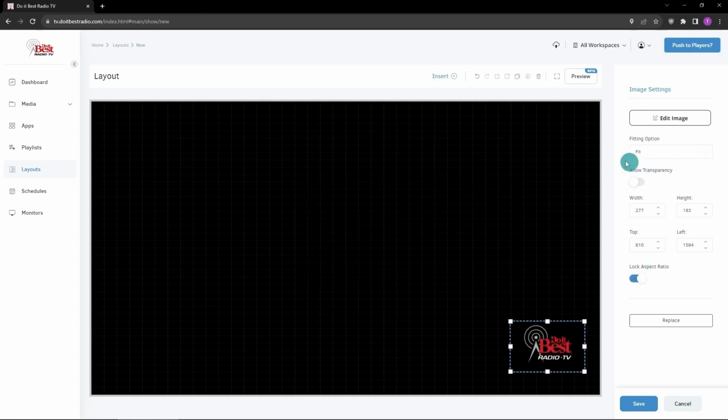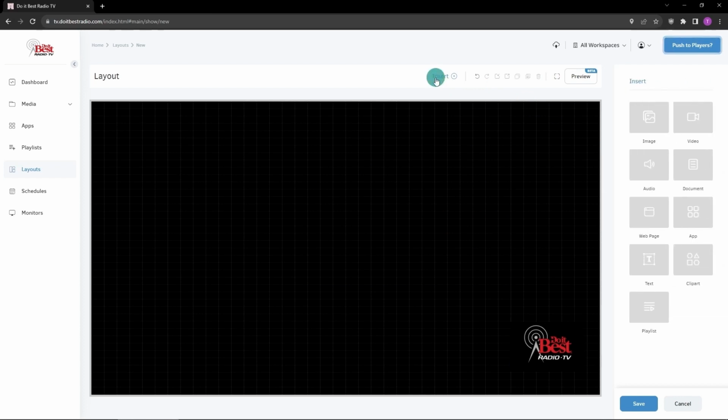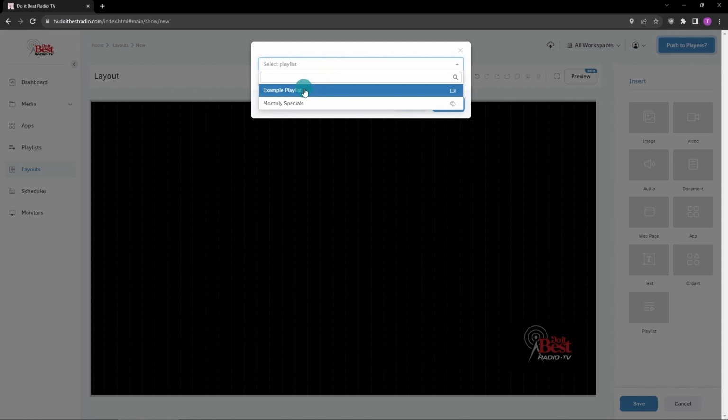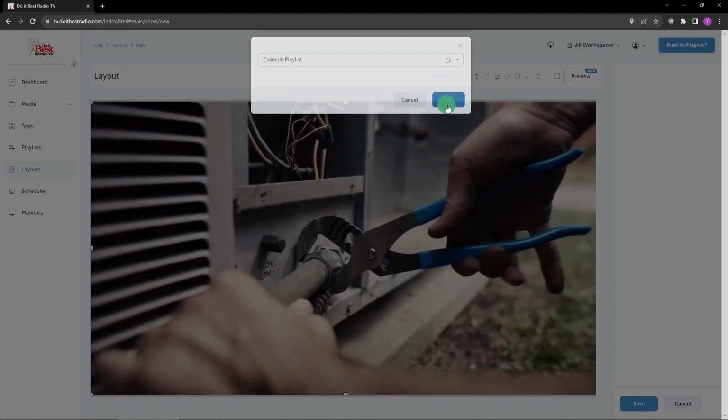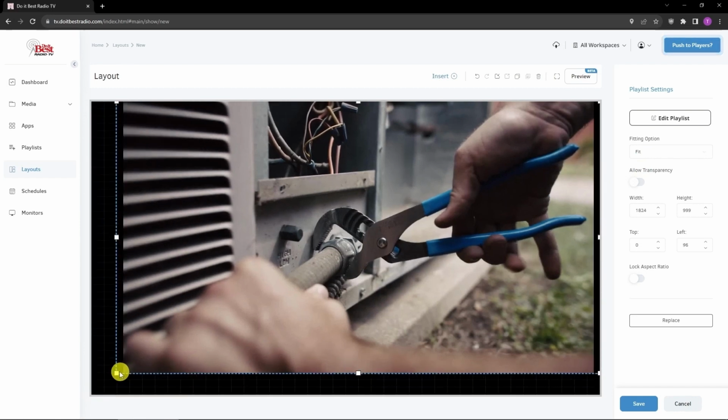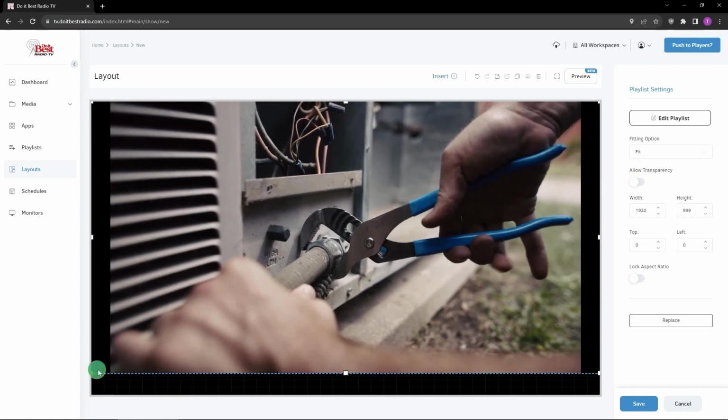Let's put the logo in the bottom right corner so it's out of the way of any content we want to display. Now we can choose any playlist we've made to play on the layout. If you want to resize the video, to keep it from looking distorted, keep the fitting option as fit or lock the aspect ratio before you start resizing. If you notice, we don't see the logo anymore.